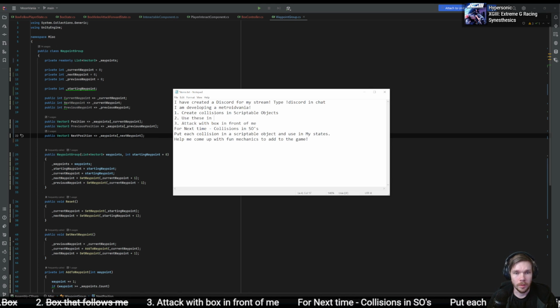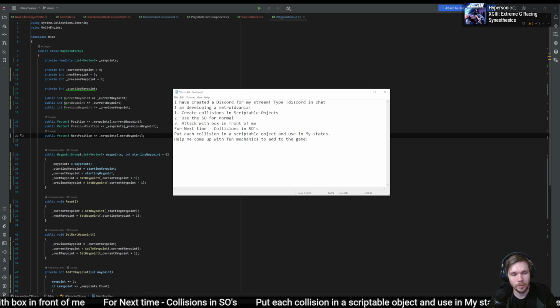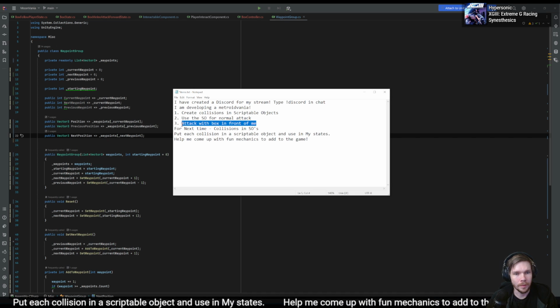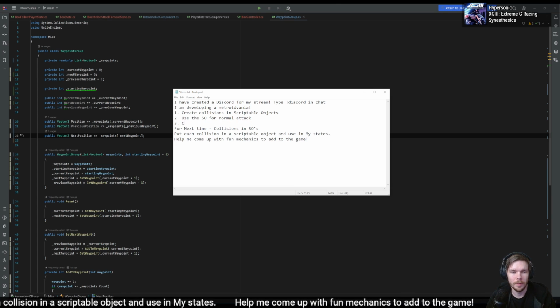Use these in... Use the SO for normal attack. And the third thing would be create a downwards attack.